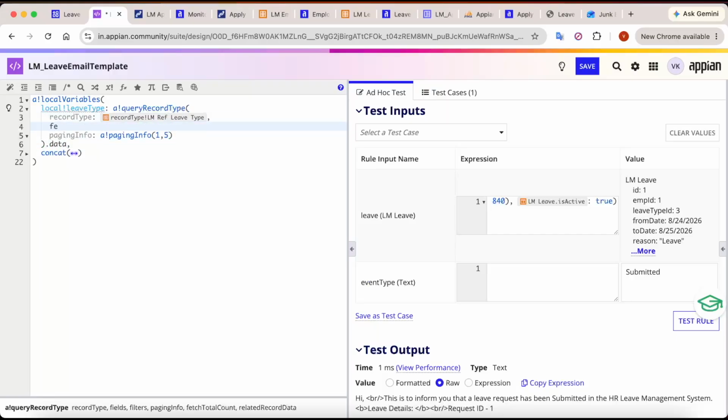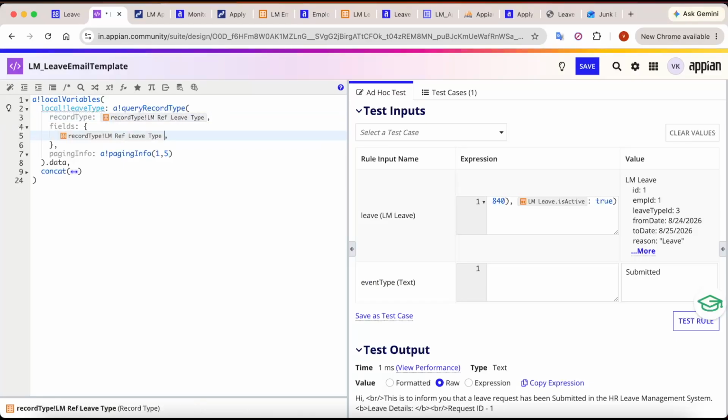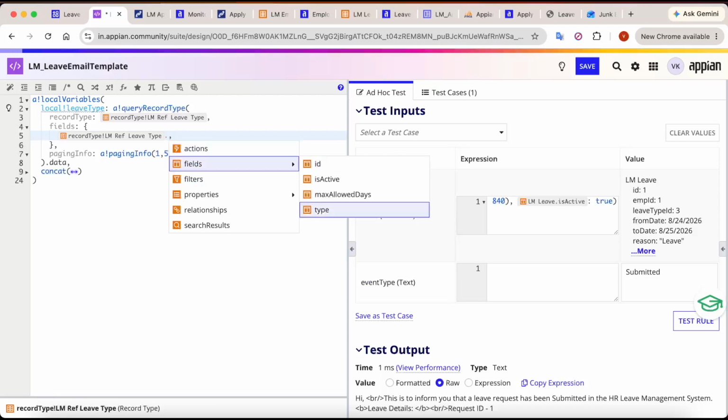And for the fields, so for the fields we do have all the fields which are present, but we just need one field which is present there. So I can just refer that particular field only, which is nothing but the type.